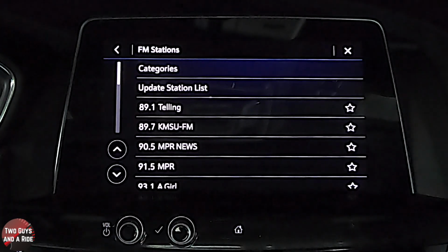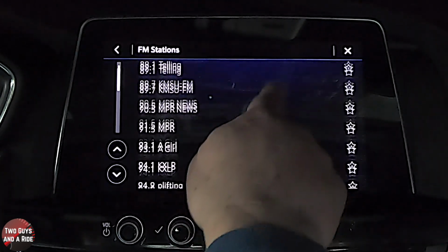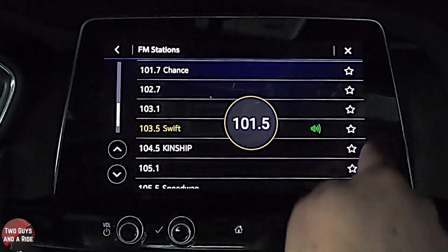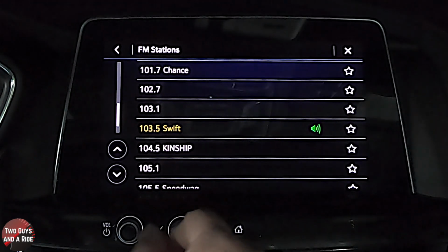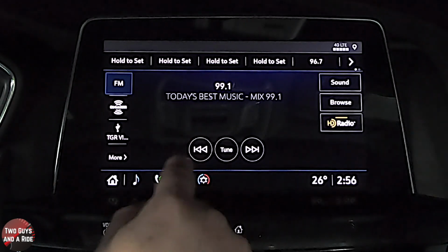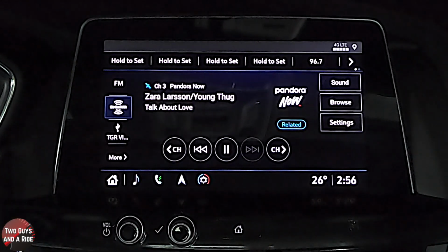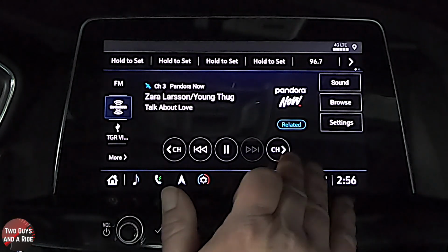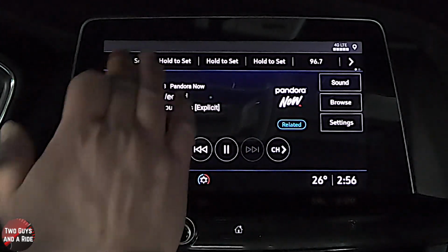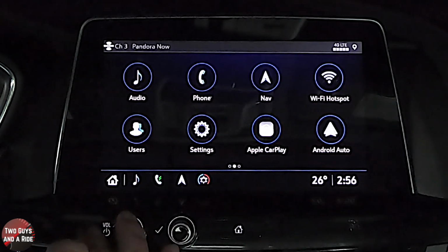If I hit the browse button here, now it shows me up stations that are in my area. Okay, and again, shows me the one I'm on, and I can hit the star on any one of them and make it a favorite. And it's going to be the same for AM. It's going to be very similar for XM. You have a few more controls for XM. You've got these channel buttons right here. All right, let's go back to home for a minute.